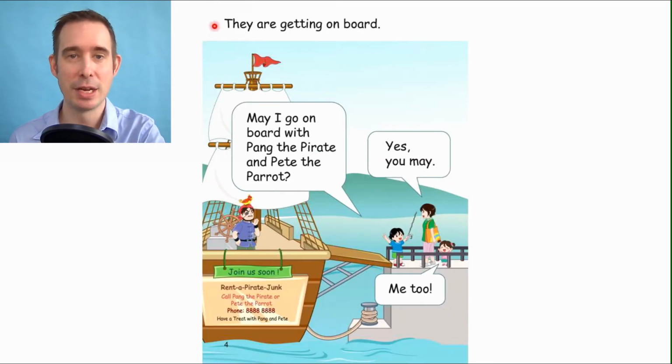All right, next page we have text at the top, left to right, top to bottom. Let's read the text at the top first. I can also see in the picture here that we have a new character. I remember him. Do you remember his name? Pirate Pang, and he's got a parrot on his head. Down here, it's join us soon. Looks like you can call a number to join the junk. Let's read at the top. They are getting on board. And we'll do here, now still pointing at Steve, even though it's over the top of Pirate Pang. May I go on board with Pang the pirate and Pete the parrot? And Mom says, yes, you may. And of course, Bella says, me too.